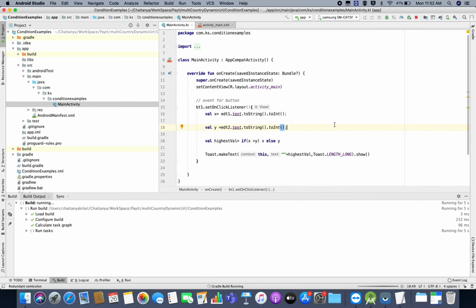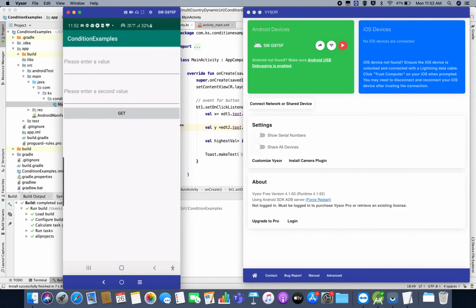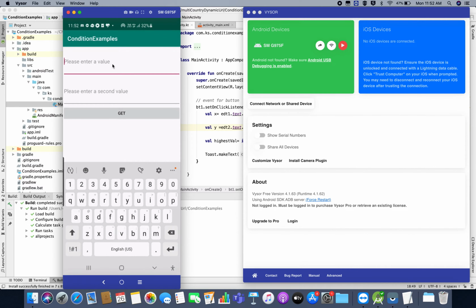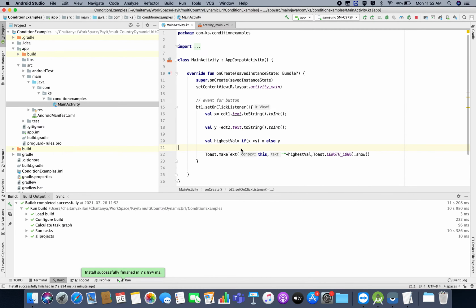Now the application APK is installing. Now the APK is installed. Here I am entering the value 1 and the second value is 4. What is the biggest value now? 4 only. The biggest value is 4. Okay. This is about the conditions in Kotlin.